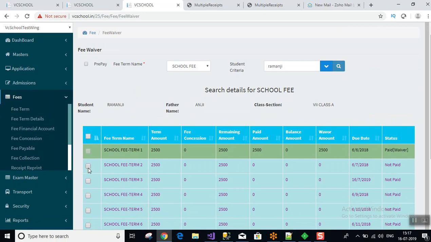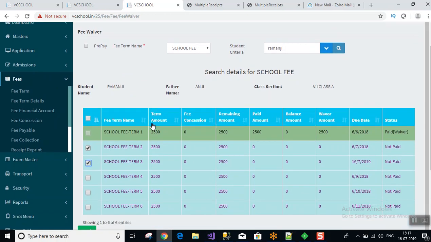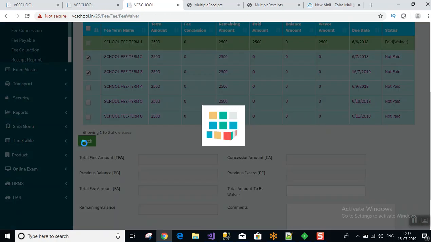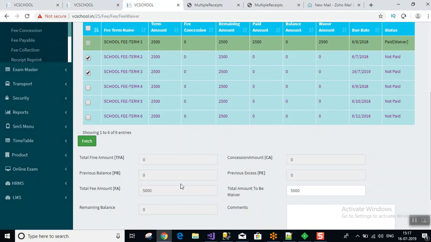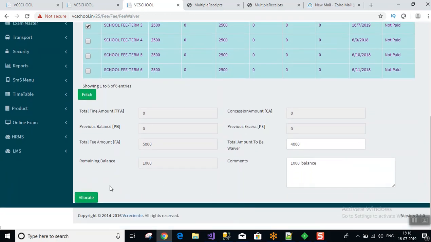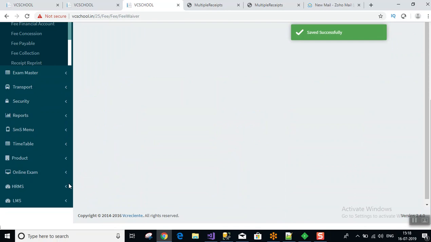Here I am giving waiver first, second and third terms also I am selecting. After selecting the terms, click on fetch. Then total fee amount is 5000 rupees. For 5000 rupees I am giving 4000 rupees waiver. 1000 rupees I am giving balance. Means that 1000 student need to pay. And then click on allocate.